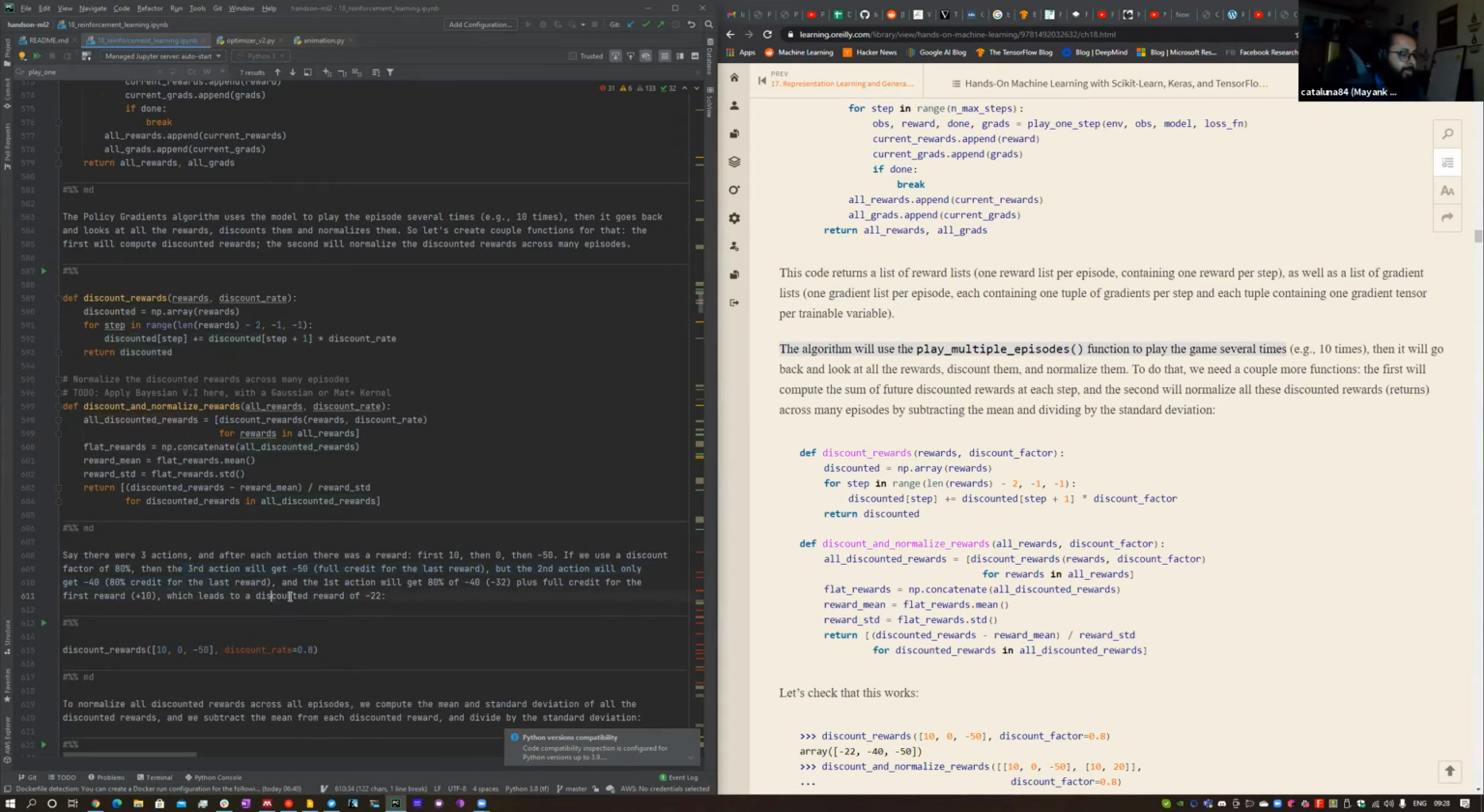Yeah, here it is. Say there were three actions, and after each action there was a reward: first 10, then 0, then minus 50. If we use a discount factor of 80%, then the third action will get minus 50, the full credit for the last reward. But the second action will only get minus 40, that is the 80% credit for the last reward. Because it depends upon the squared.